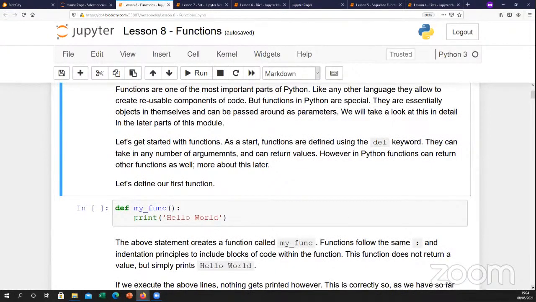So as functions are defined using the def keyword, they can take in any number of arguments and can return values. However, in Python, functions can return other functions also. We will do that later in the advanced part. So let's define our first function.